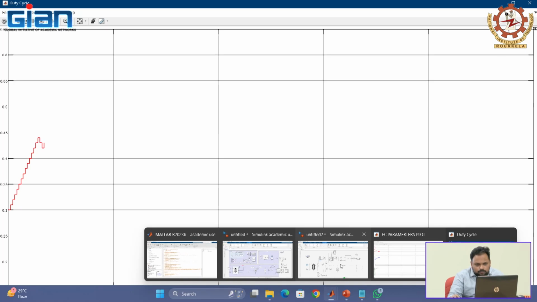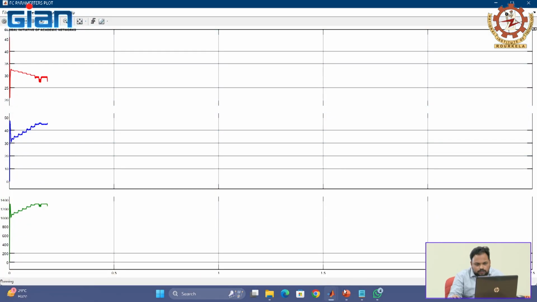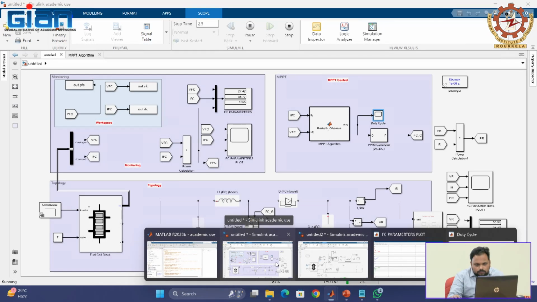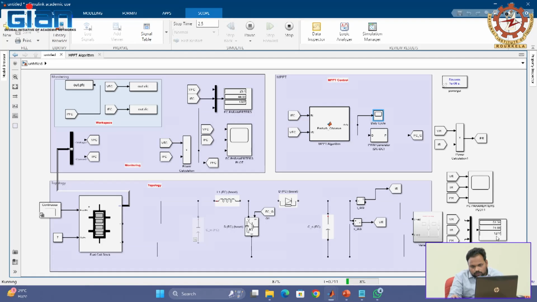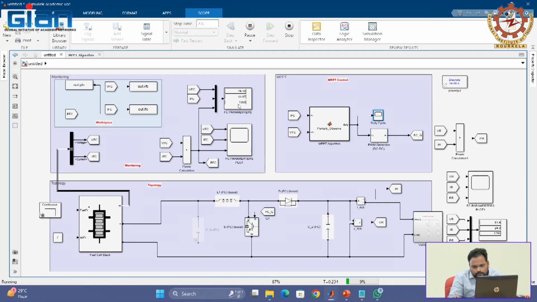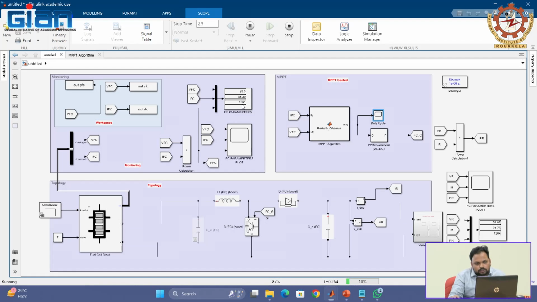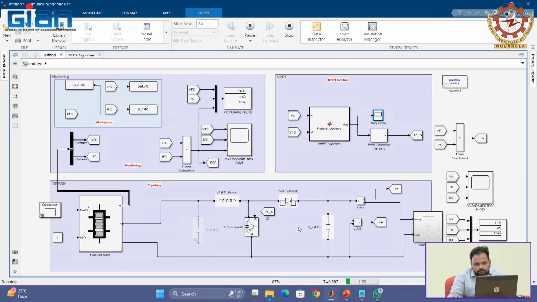Now it has reached the MPP at 13 liter per minute and only one load is operational. So the load is taking around 1270 watt and the source is generating almost 1300, 1.3 kilowatt, and the rest is getting lost in the system.